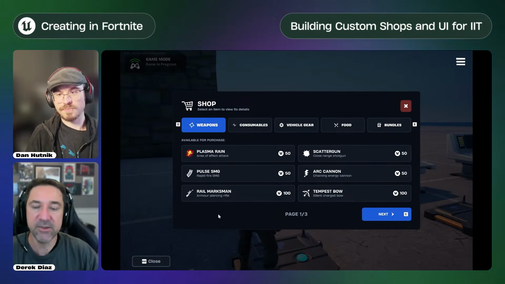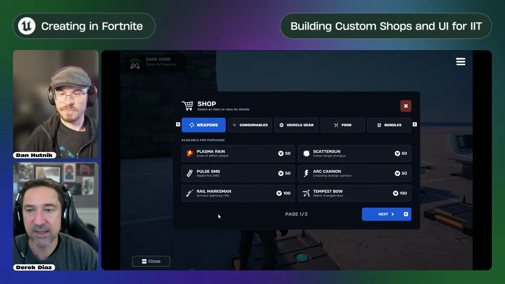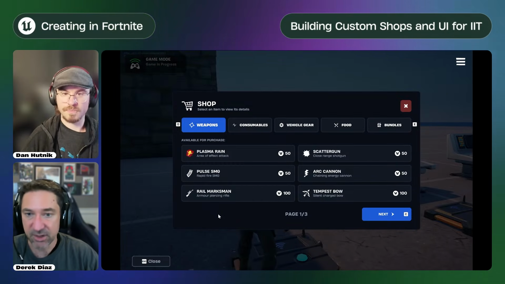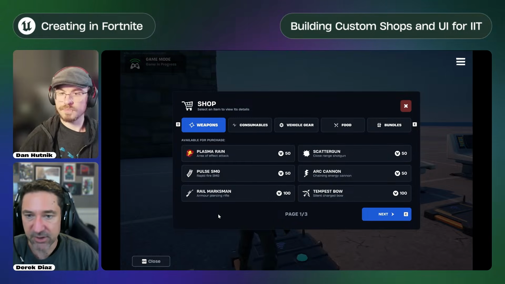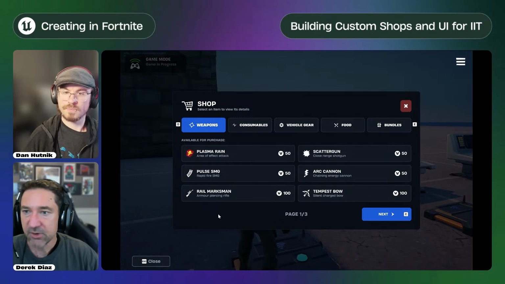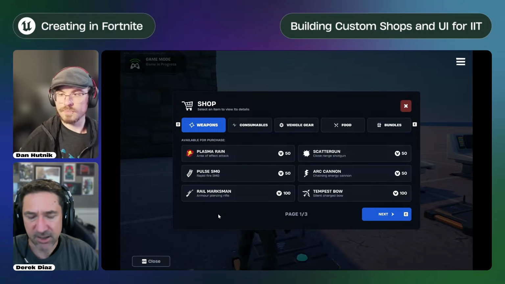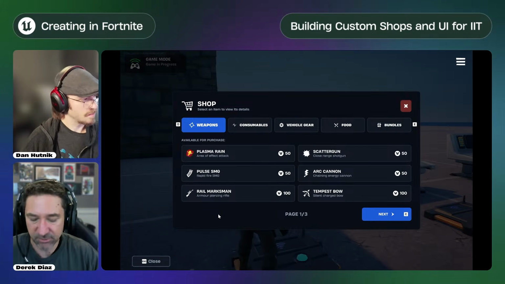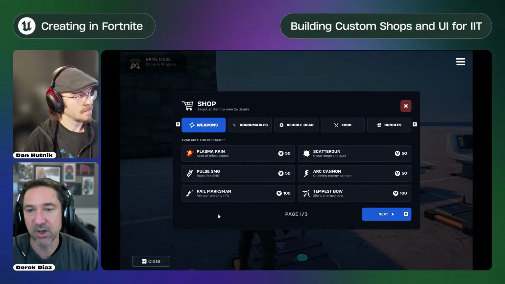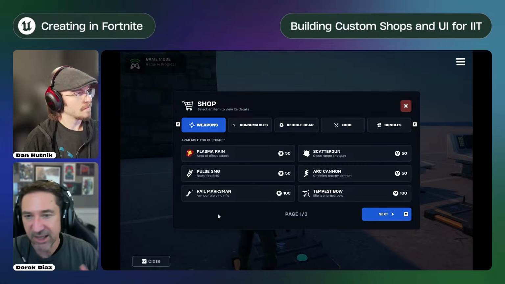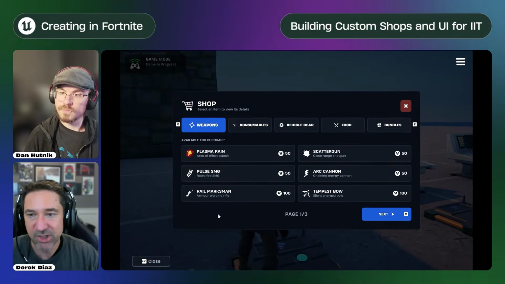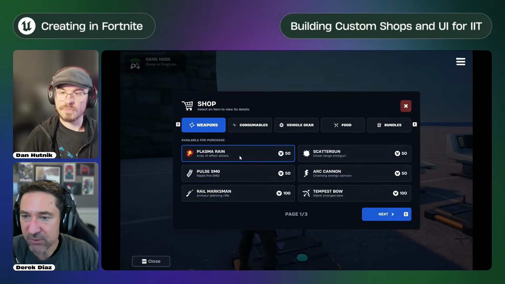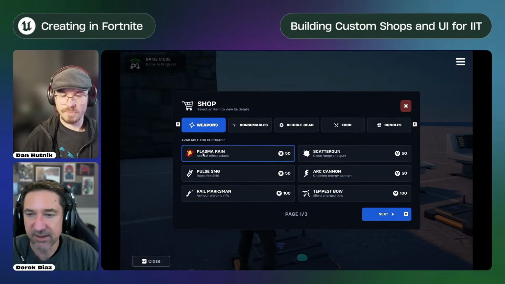So this entire UI is built using UMG and verse fields and driven by verse data via the in-island transactions data, all your offers and entitlements. So there's actually not a whole lot of very meaningful verse UI code written for this, which is nice. It's much easier to build UI using a graphical editing tool like UMG than having to do it in verse code, of course.